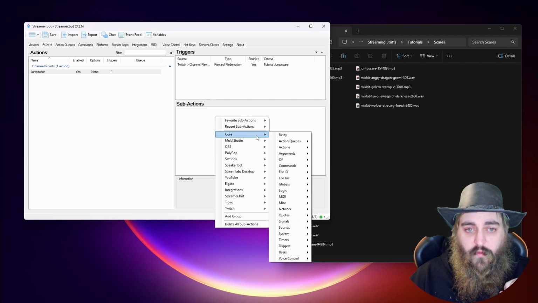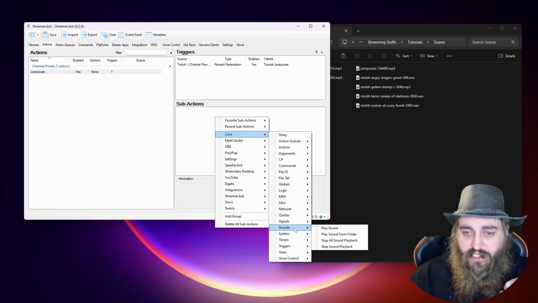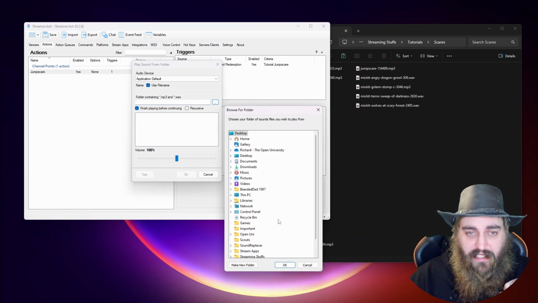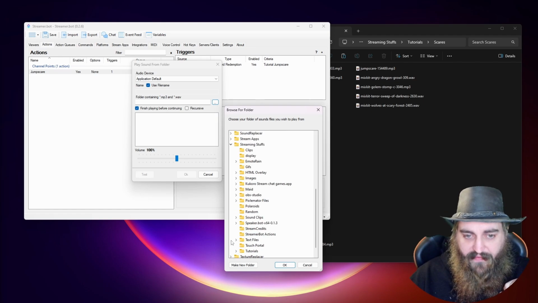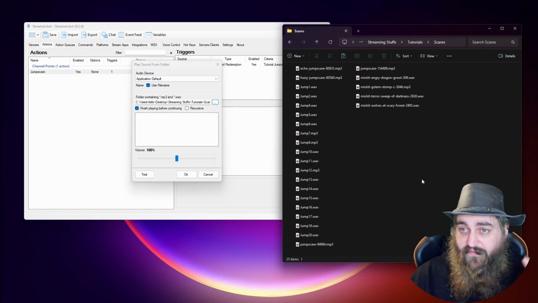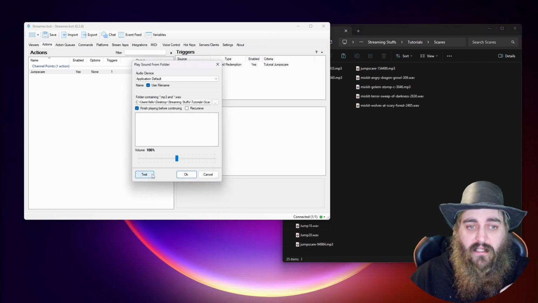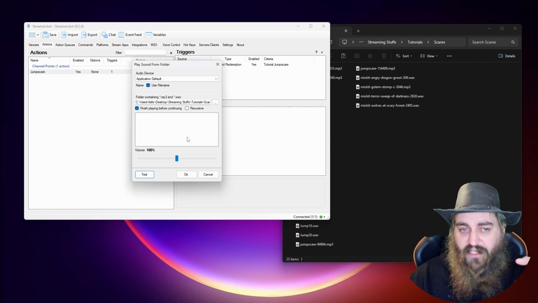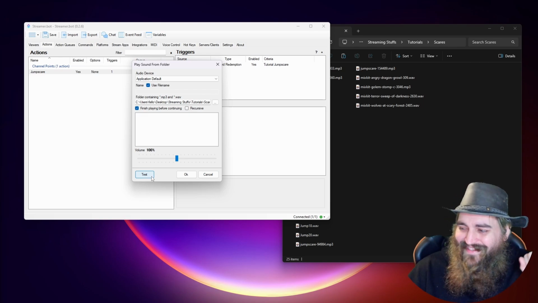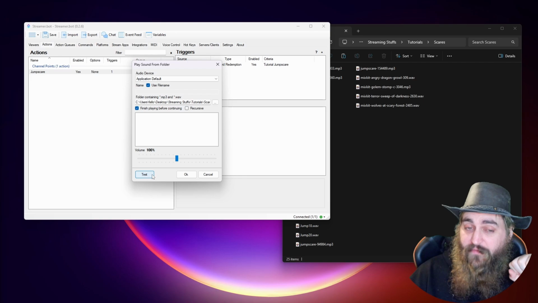So we right click, go to core, go to sounds, and go to play sound from folder. We find our folder using the 3 dots. For myself, it's in streaming stuff, tutorials and scares, and that's just this folder with all the jump scares in it. Once you've selected your folder, you can press the test button to see how loud it's going to be and to make sure you've got the right folder. And if you're successful, it'll give you a jump.